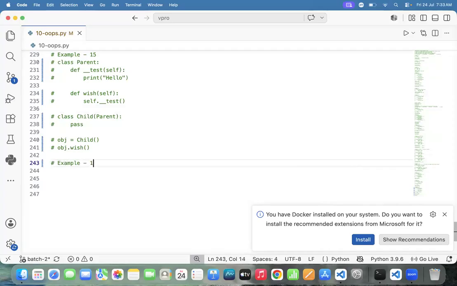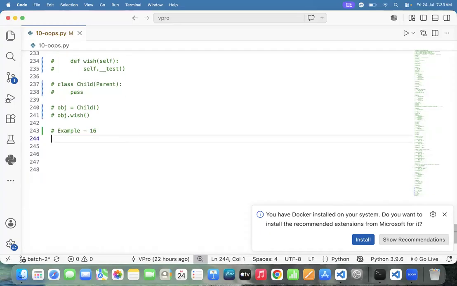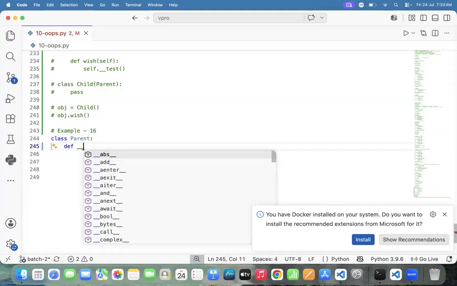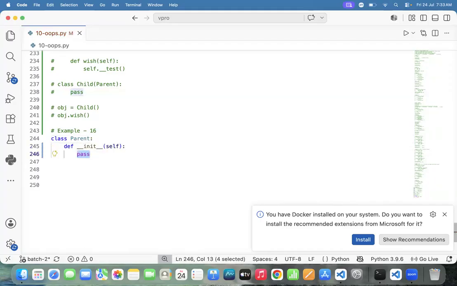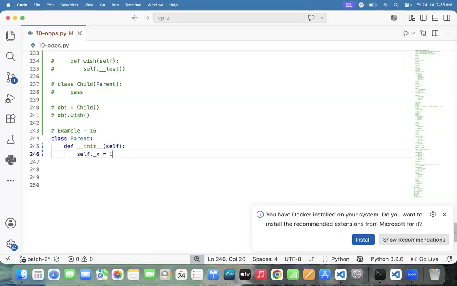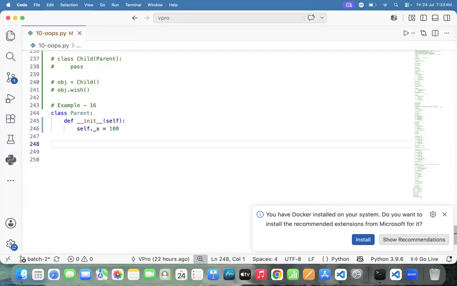Accessible to what? Direct child class or not? Yes, accessible to the direct child. Let me try this one. Here, class parent, and here def __init__, and self._x = 100. Is it a protected variable? Yes, protected variable.